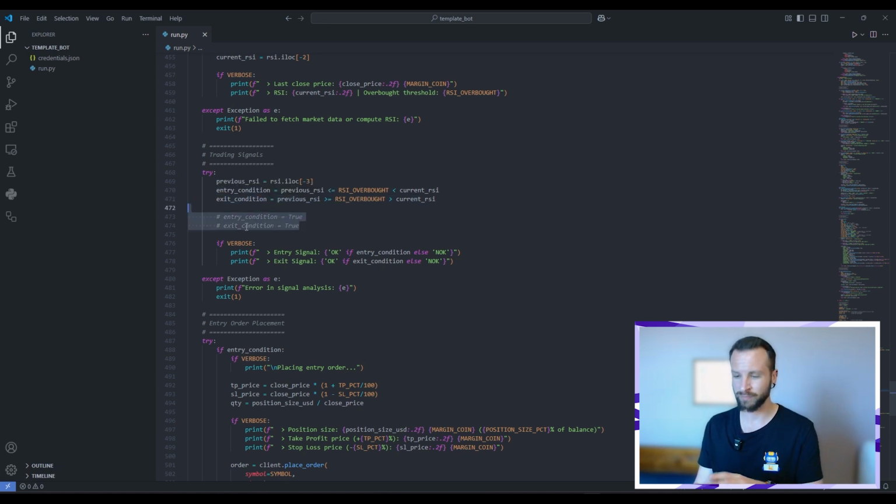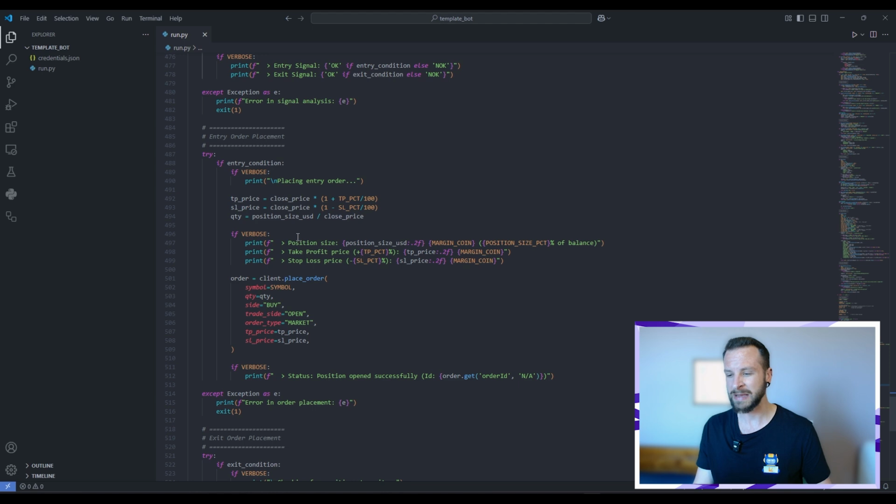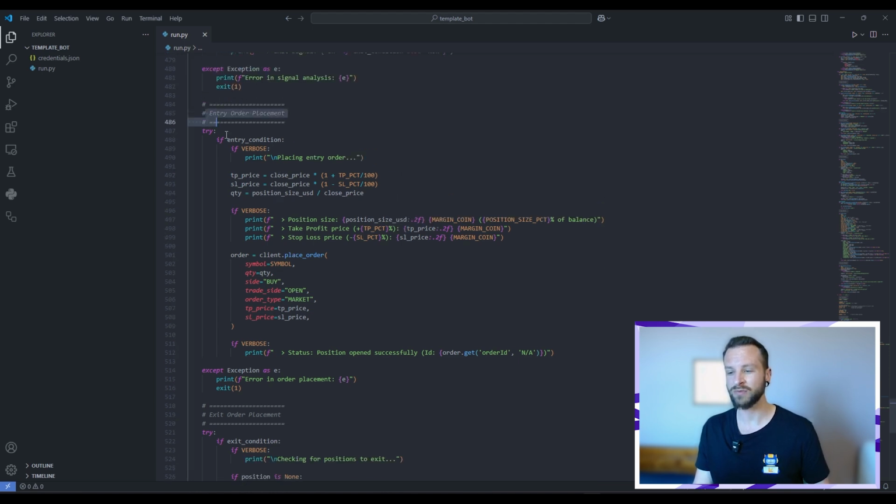So I've put it all commented trues and trues because at the moment the RSI is below the overbought region. So if I run the script, it wouldn't open the position, but we'll trick it by forcing it to be true. So we see the positions being opened and closed, etc. Some nice prints. Then we carry on with order placement.